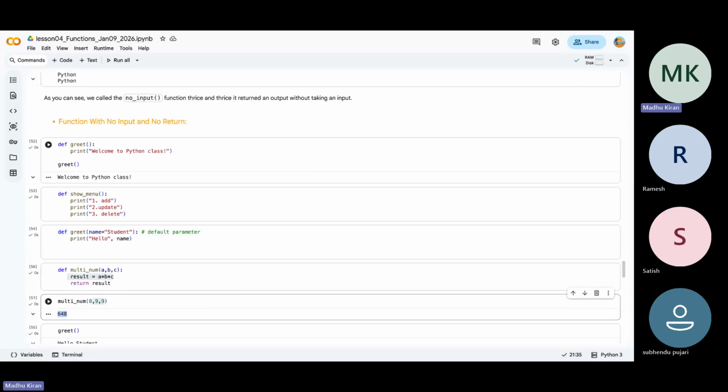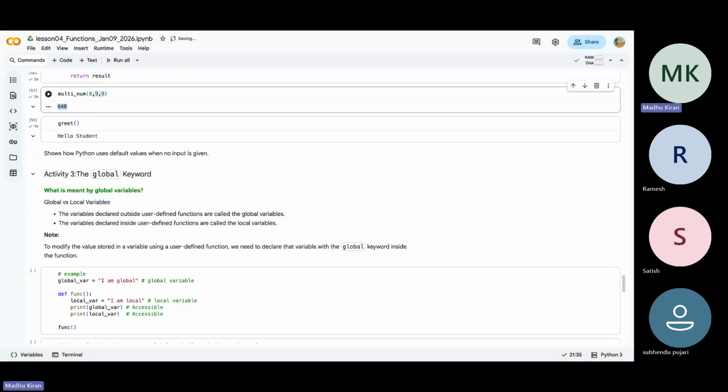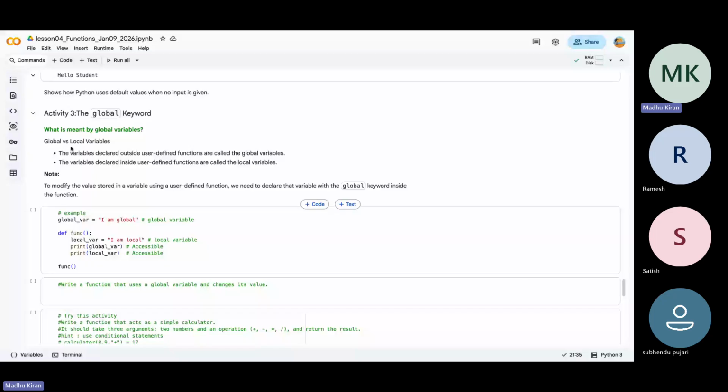So there is something called global variables and local variables in Python. So let's discuss this global variable and local variable with a very simple example. So global versus local. As the name suggests, something is global, something is local here.